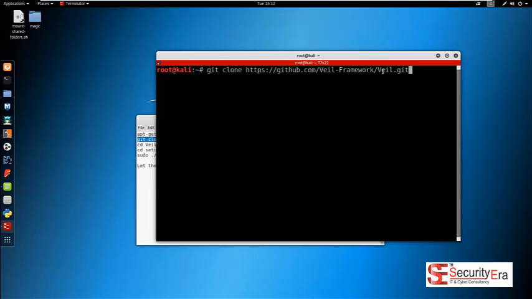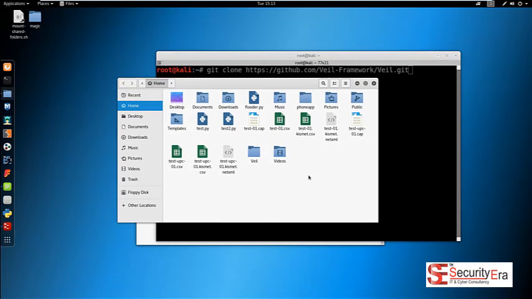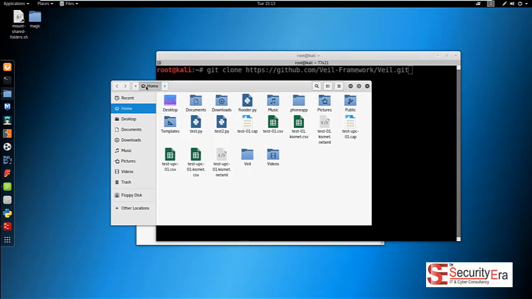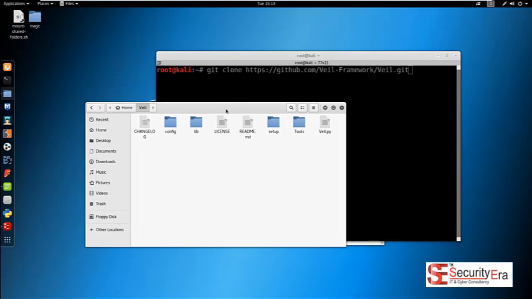You type that in like I have, copy and paste it. Once you click enter, it should start cloning it, and cloning is essentially just copying it from the GitHub website to your local drive. So if I go to places and click home, it's straight in the home, so it's here, and there should be a Veil folder for you in your home place. If I double click on this, it's got all the files from the repository.